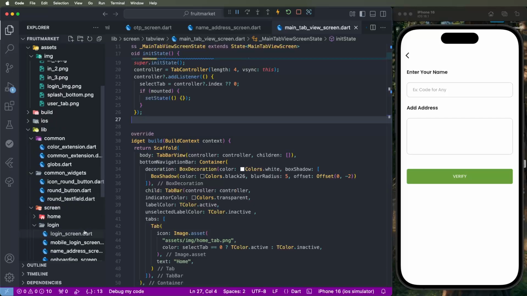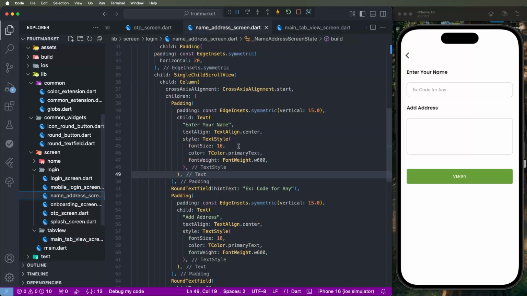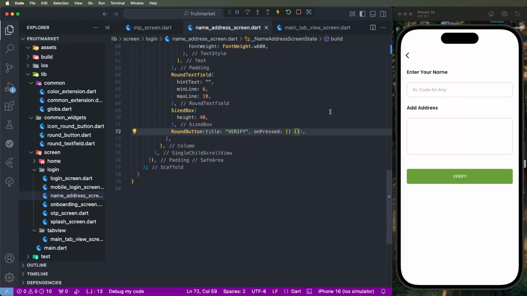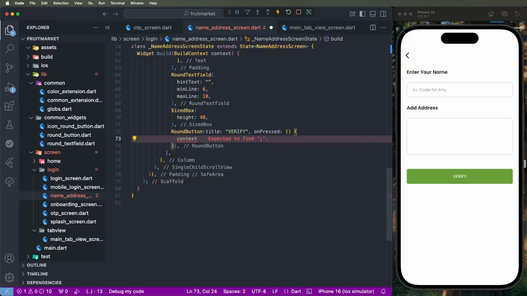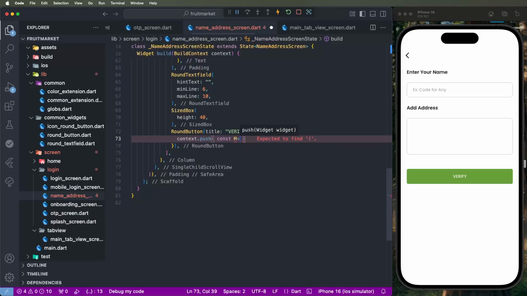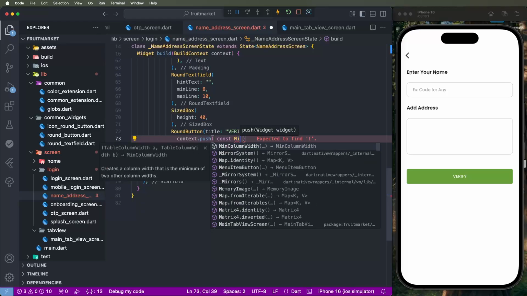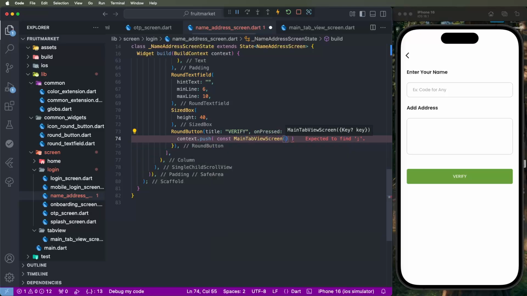Need to open this tab bar. Now we need to go to the name and address, and we need to write context dot push extension methods. We need to call it here. Need to set the const, and the tab view screen like configurations, and click here.